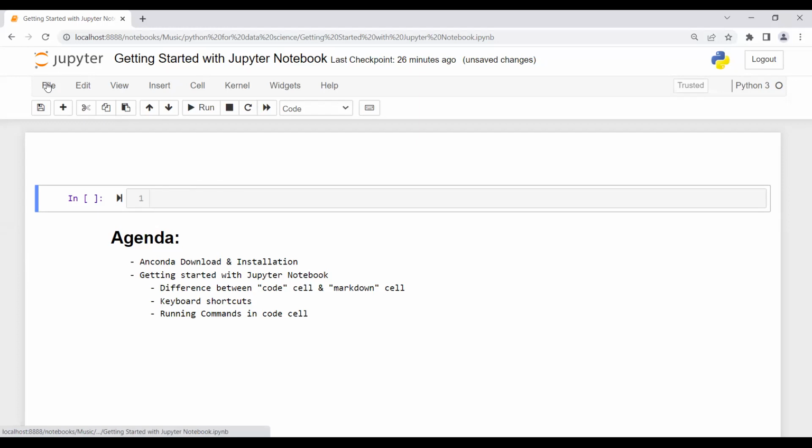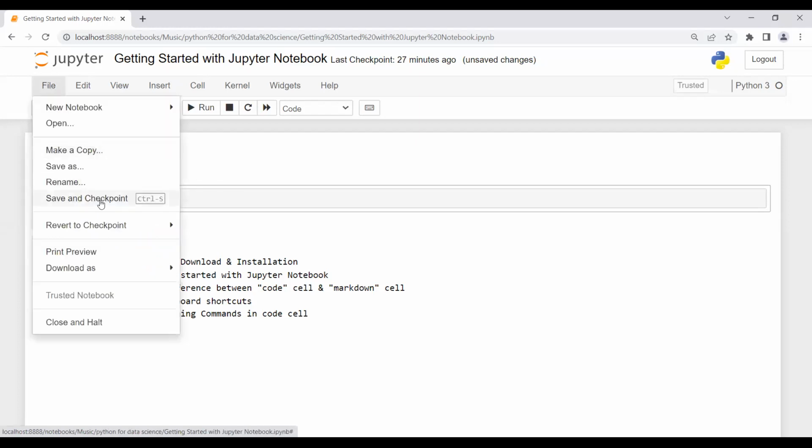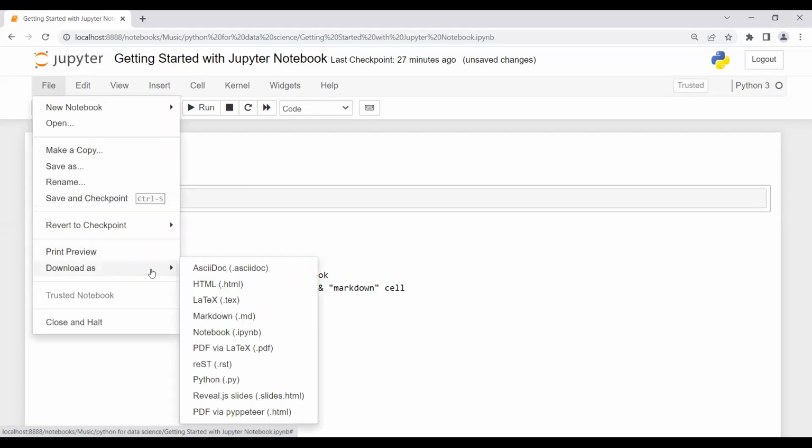Whenever you have to download this Jupyter Notebook file, you can always do that with the download as options. Jupyter Notebook supports many formats to be downloaded once you are done creating a Jupyter Notebook. You can also download the py extension of the Jupyter Notebook. What is a py extension?